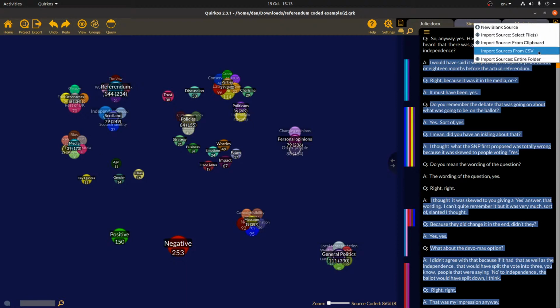We can import from CSV, so if you've got tabulated data or from an online survey platform, you can do that as well. And you can also choose an entire folder of sources here. So I've already brought the sources into this project, but you can bring in text files, Word files, PDF files, plain text and rich text files. So most of the major formats that you'll want, as well as PDF files, especially if you're doing something like a literature review and you're bringing in textbook chapters or journal articles which are in PDF format.